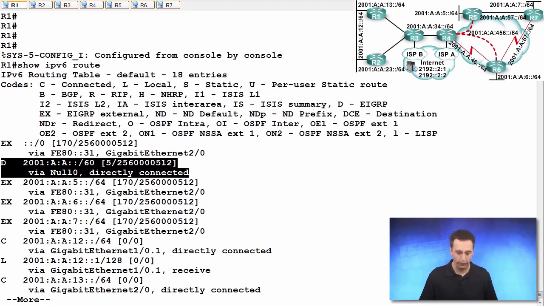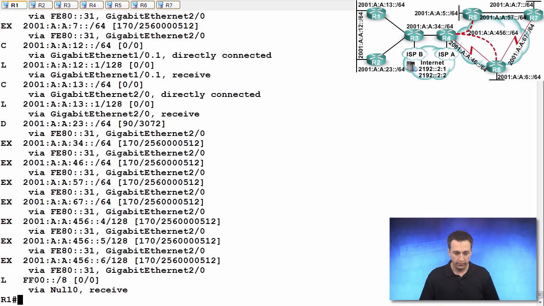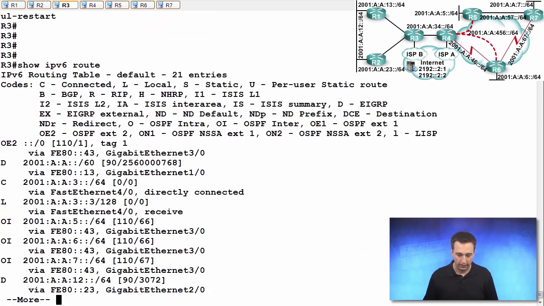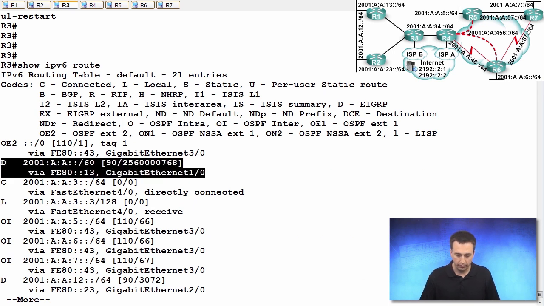If we go over to R3 now, and if we look at R3's IPv6 routing table, we'll see the summary route is listed. And that summary route is reachable via the next hop of FE80::13, which is R1's link local address, and it's reachable out gigabit Ethernet 1/0.